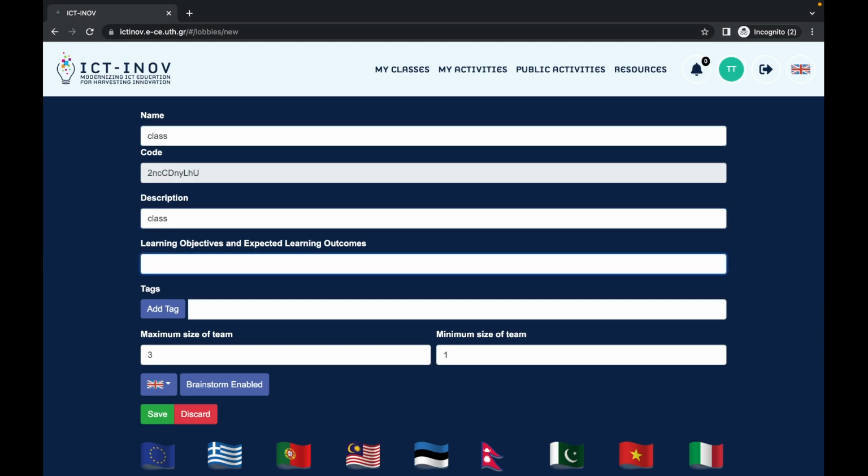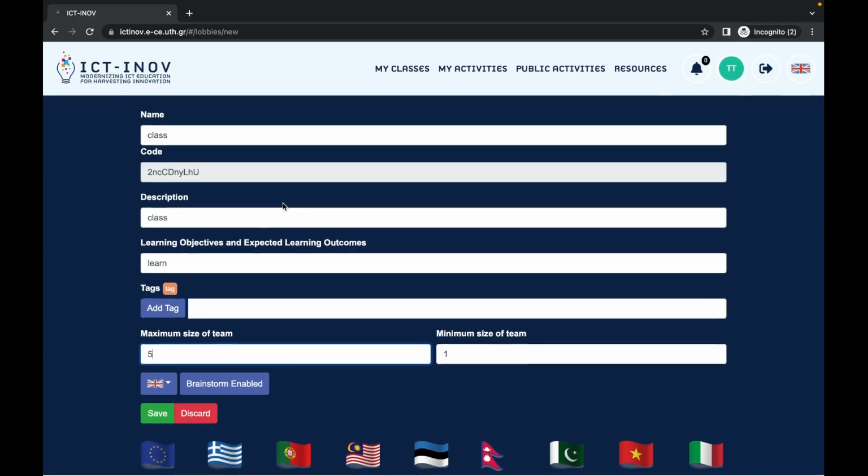the learning objectives of the class, add tags, define the maximum and the minimum size of the team. Let's do 5. And choose if brainstorming will be available. There is also a code that can be shared with students to join the class. Click Save.